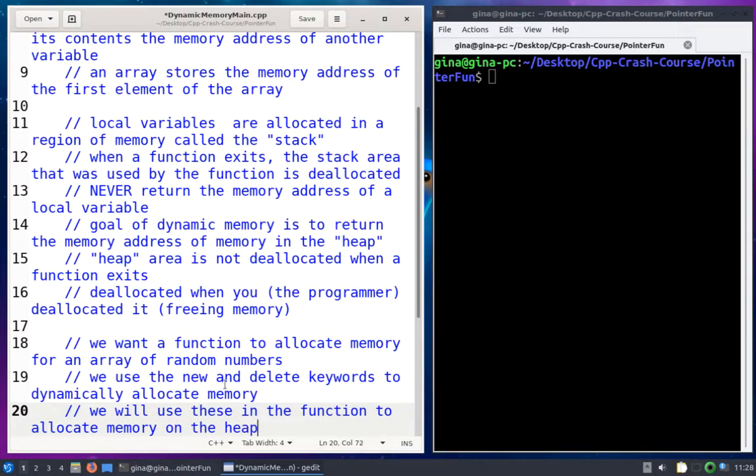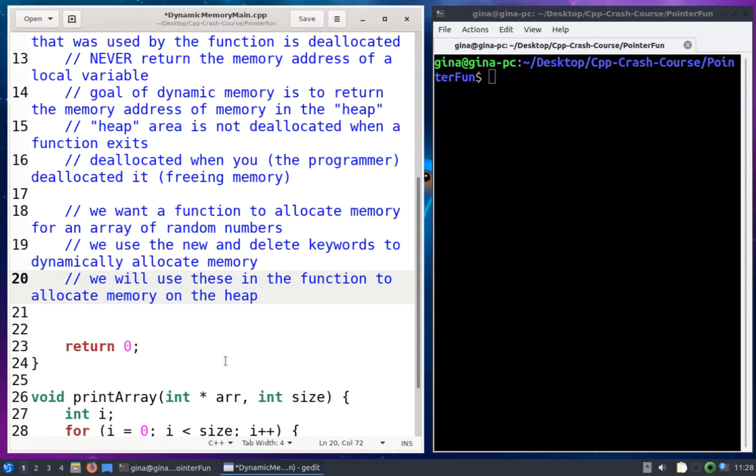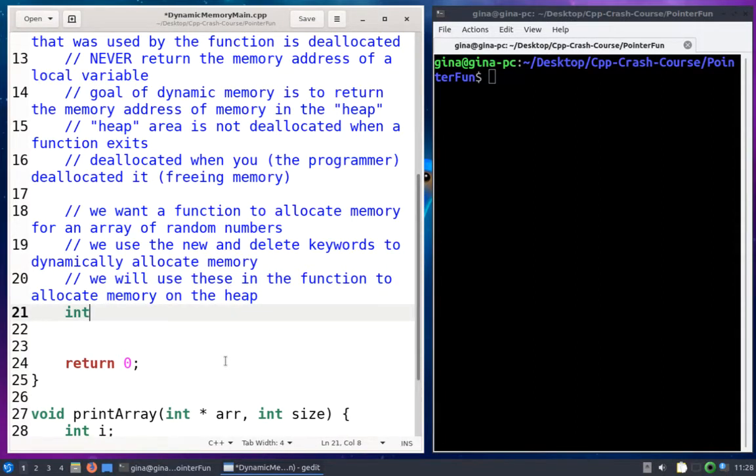So when you think of dynamically allocated memory, think of it existing in the heap. The heap is different than the stack. That memory is not deallocated when the function returns. I'm going to need a pointer to this memory that's going to be dynamically allocated by this function. Good practice, I'll initialize it to null, or to null pointer.